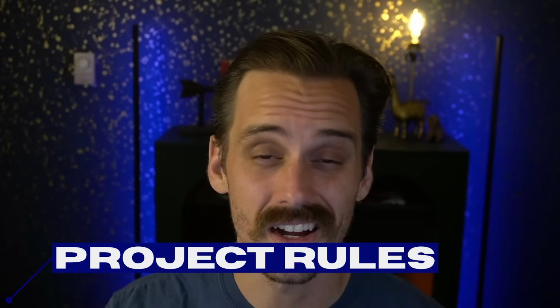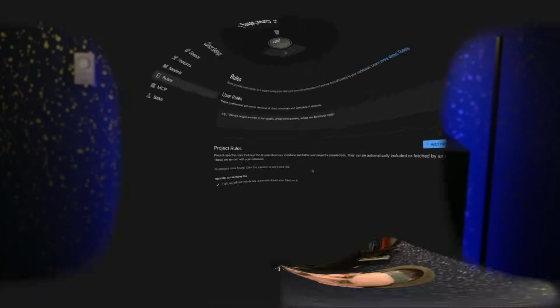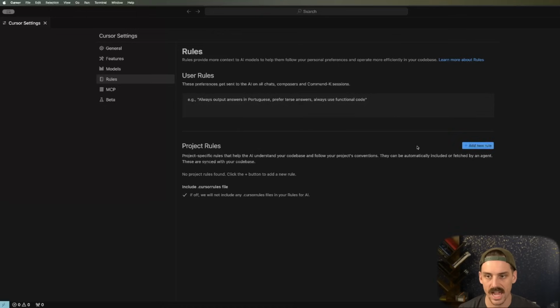Kind of think of it like pitting them against each other. Tip number 9, project rules. One of the big unsung heroes of these AI coding tools are the project rules. Project rules allow you to create safeguards and guidelines for how your app gets developed.